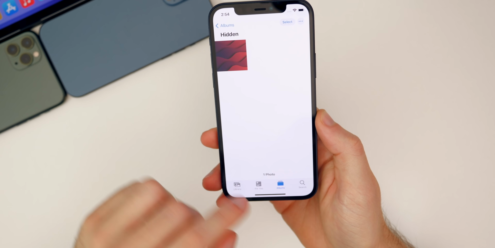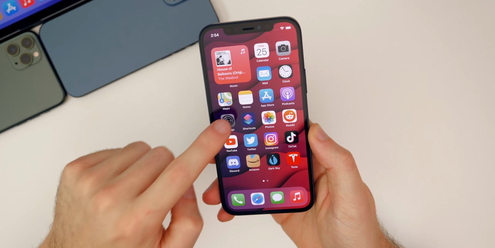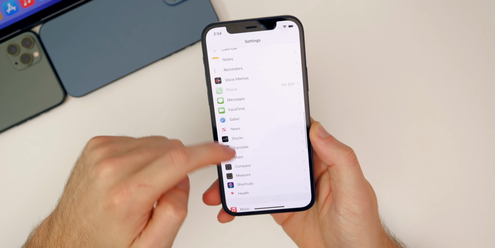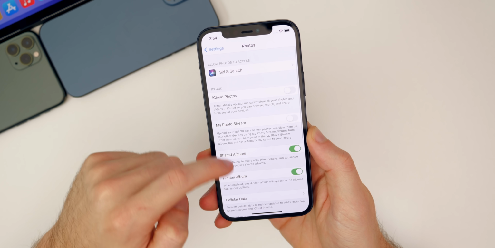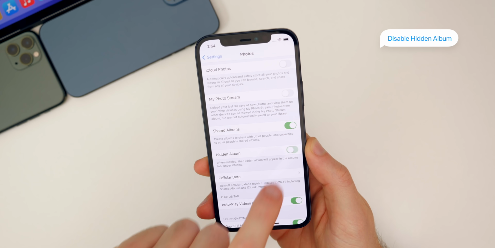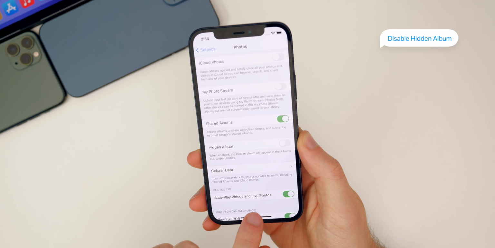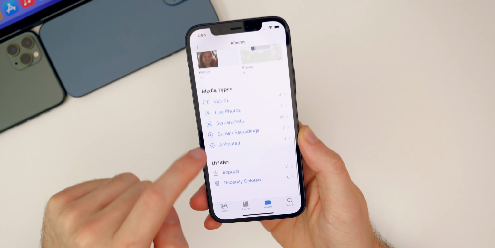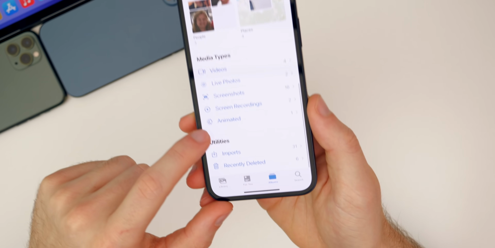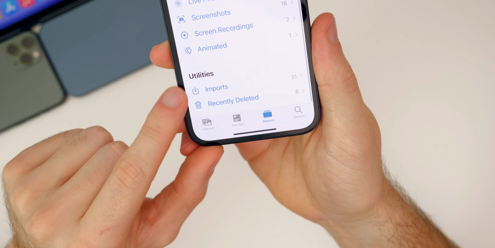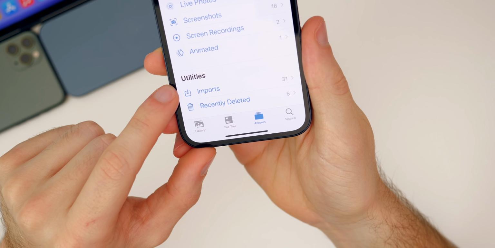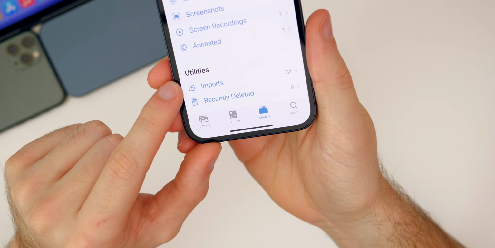It's not really hidden. Well, now in iOS 14, if we go to our settings here and then go down to photos right here and then go down to hidden album, if we deselect that, if we toggle that off right there and we go back to photos, you will notice that we no longer have that album under utilities. It no longer shows hidden there, and the photo will not show anywhere inside of your photos.